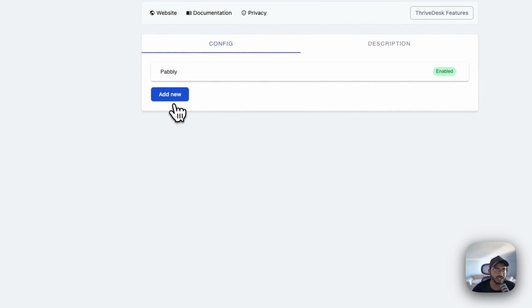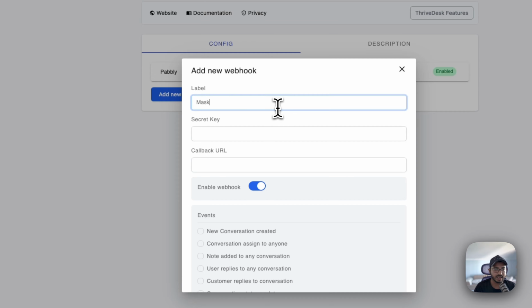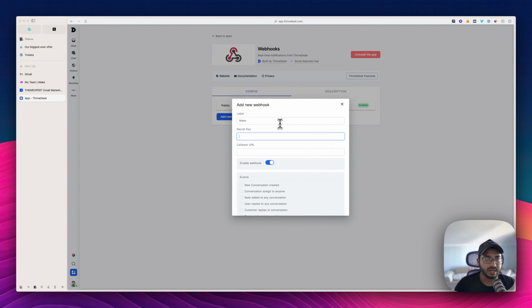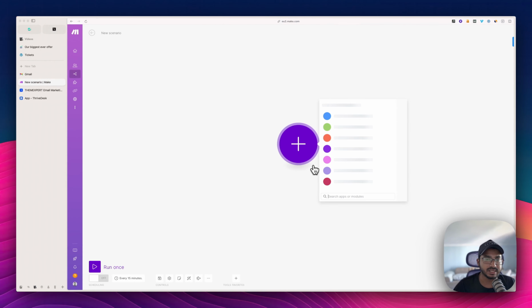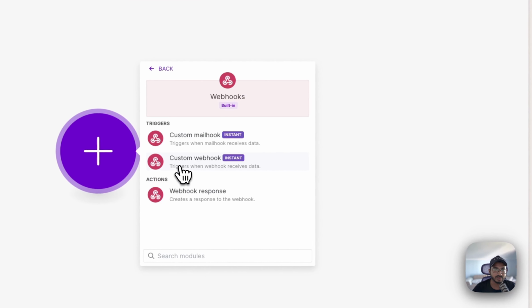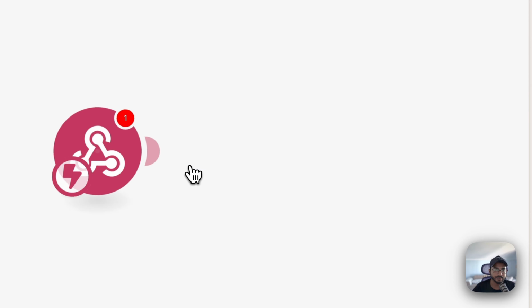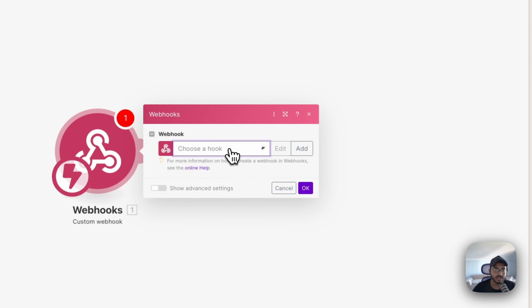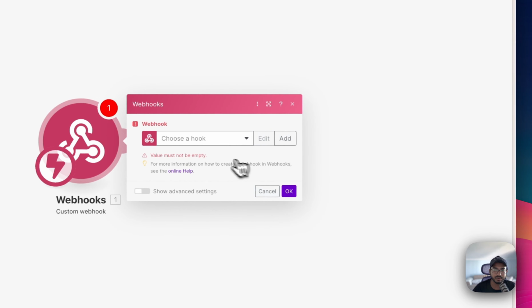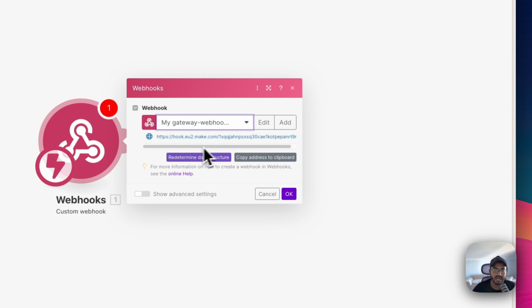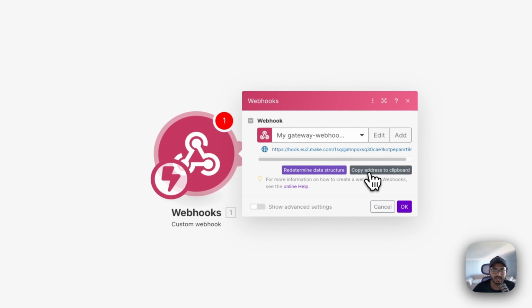So let's go to the webhook URL here and set up a new webhook. Let's call it Make. We need to give it a secret. You can put a random value here, and let's create a scenario. In this scenario, we will choose webhook as our entry point. It will be a custom webhook, and every time you create a webhook, it will give you a URL. You have to give your webhook a name, and if you already have a webhook, you can select the webhook and copy the data. So let's copy my webhook from here, copy address to clipboard.